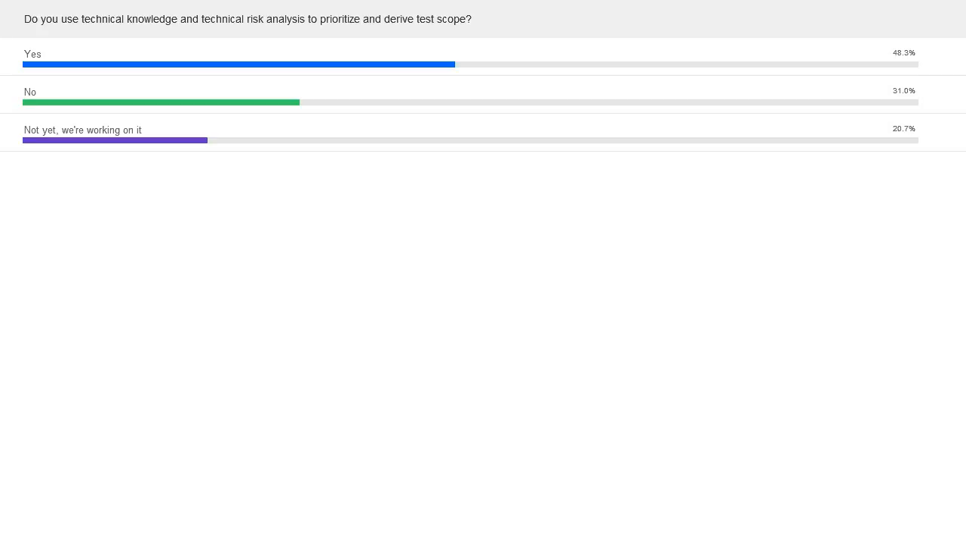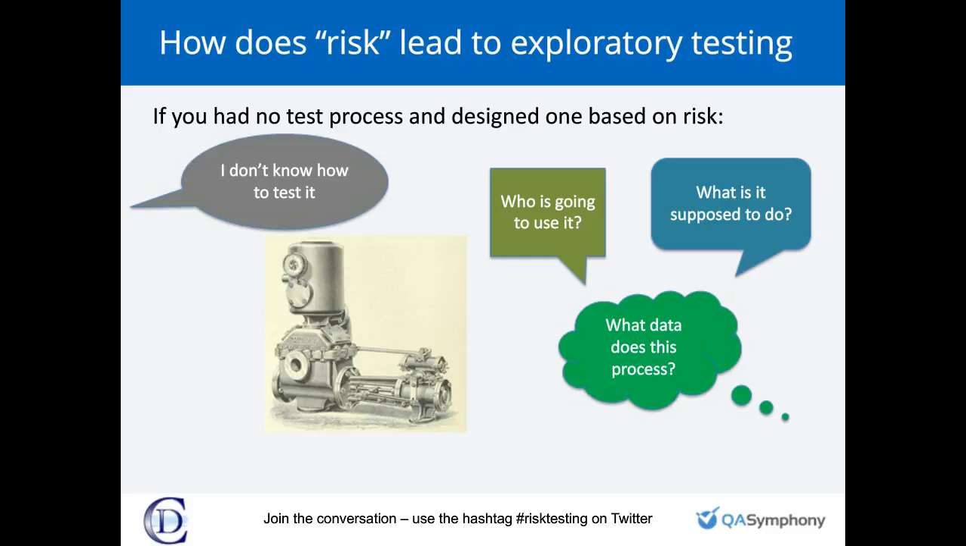So, risk and exploratory testing. When I come into an organization, there's a lot of people who talk about context-driven testing, which essentially means taking your context into account to build your process. So you don't just come in with a process, you use your environment, your system of development, your context to work out what to do.